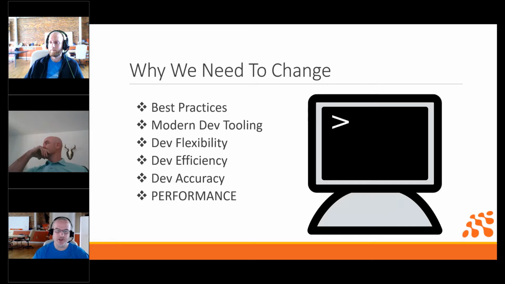Another reason is to really get on modern dev tooling for this, because the world has changed. We live in a command line world, and we need to really become comfortable with some of the more modern tooling processes and so forth. And we'll go over some of that in more detail a little bit later.